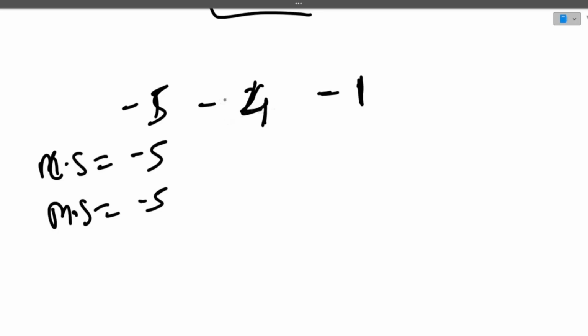If we go to the next iteration, minus 5 plus minus 4 will become minus 9. Out of minus 9 and minus 5, which one is greater? It is minus 5 only. Since the current sum is minus 9, it will now become 0 for the next iteration. Now we will go here, so we do 0 minus 1. The current sum has now become minus 1.